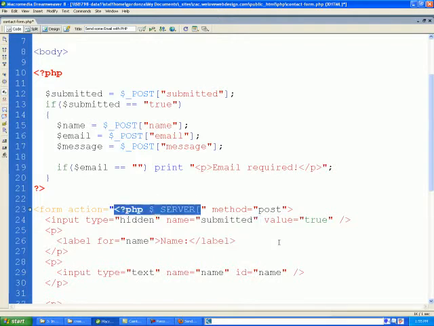Okay, yeah, I'll just change it. Never mind. I was going to show you something cool, but we don't want to do cool. All right, contact form.php. Good call.